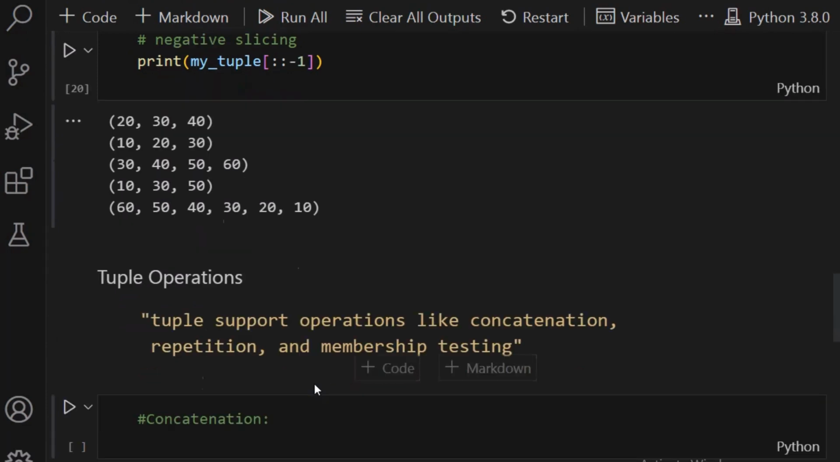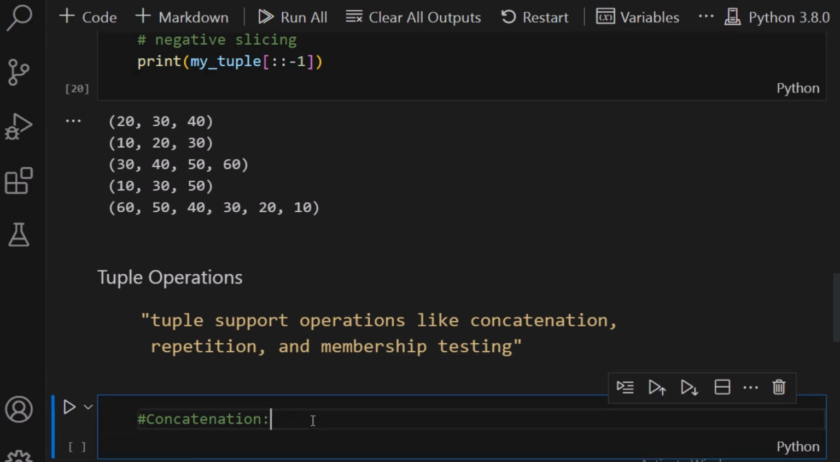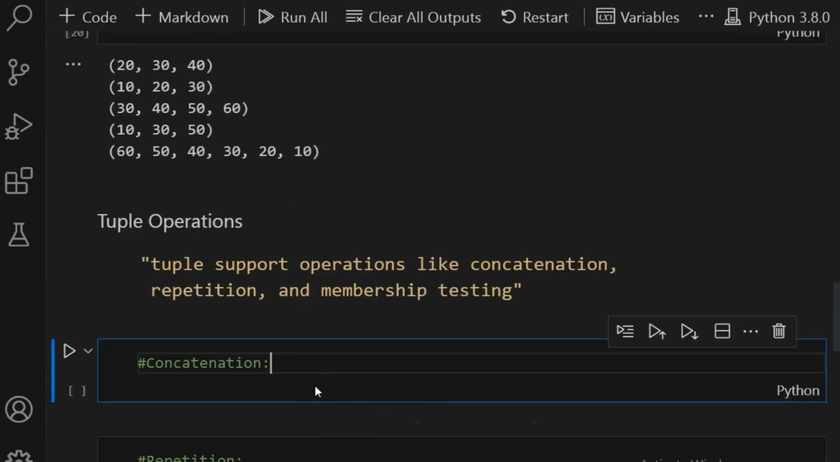Next is tuple operations. Tuples support operations like concatenation, repetition and membership testing. Concatenation. Concatenation means joining two or more tuples together to create a new tuple. You can do this by using the plus operator.